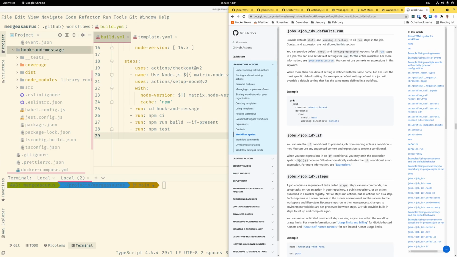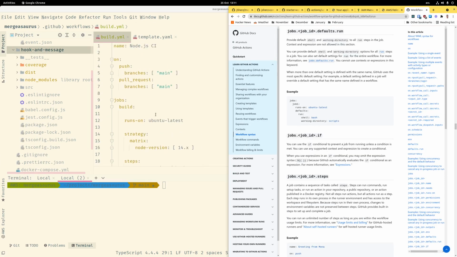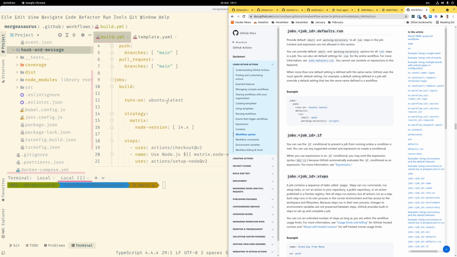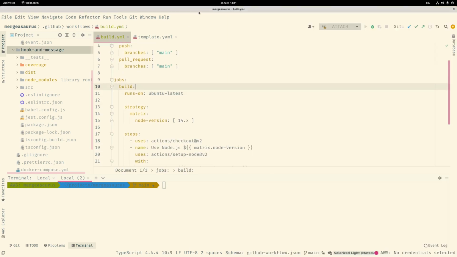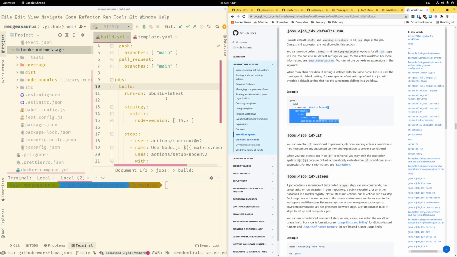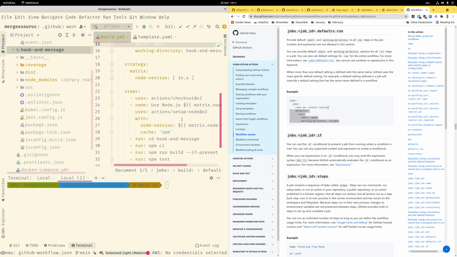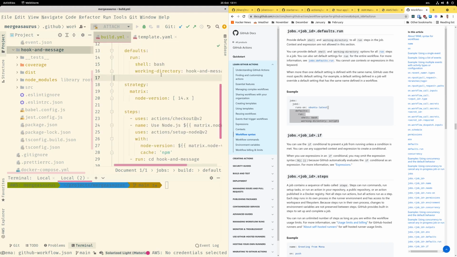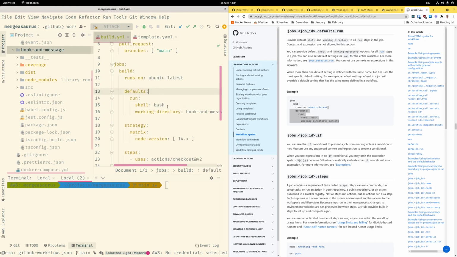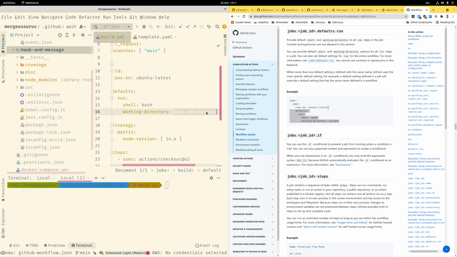And so yeah, for this job called build, it said runs on Ubuntu latest. Yeah, that's what we've got. And then we can set up some defaults. So we can copy in our defaults, pop them under there. And the working directory can then be hook and message. And we've also copied in that shell default bash. We're not really doing anything with the shell here. Nothing too advanced, but we may as well keep bash. It's probably what we would use if we were using any shell scripts in here, so I don't think there's any harm in adding that as well.